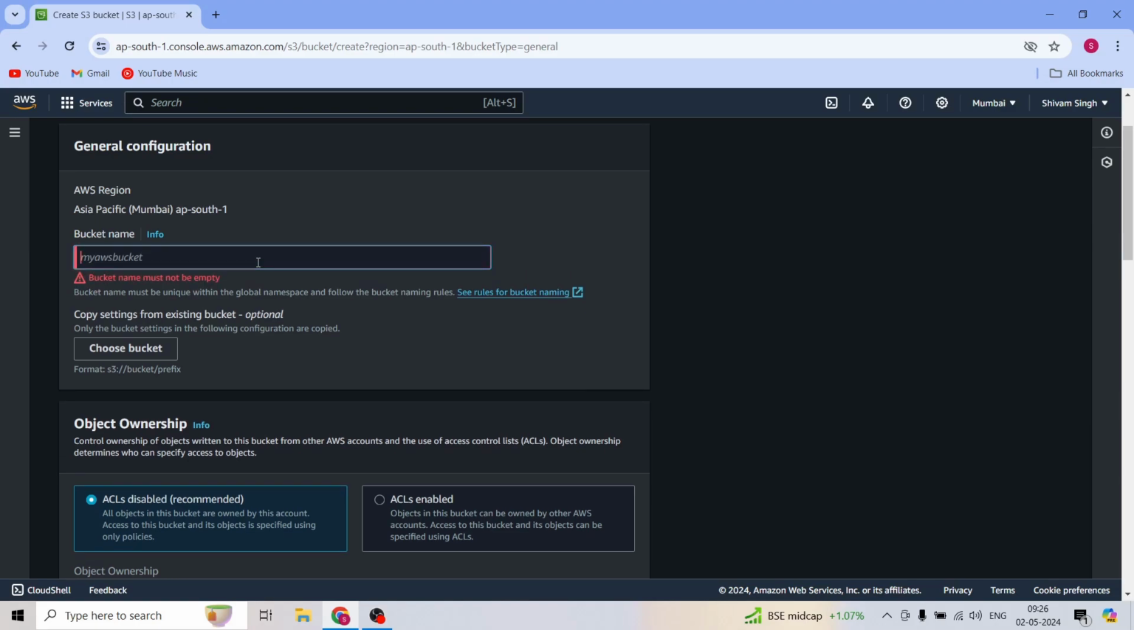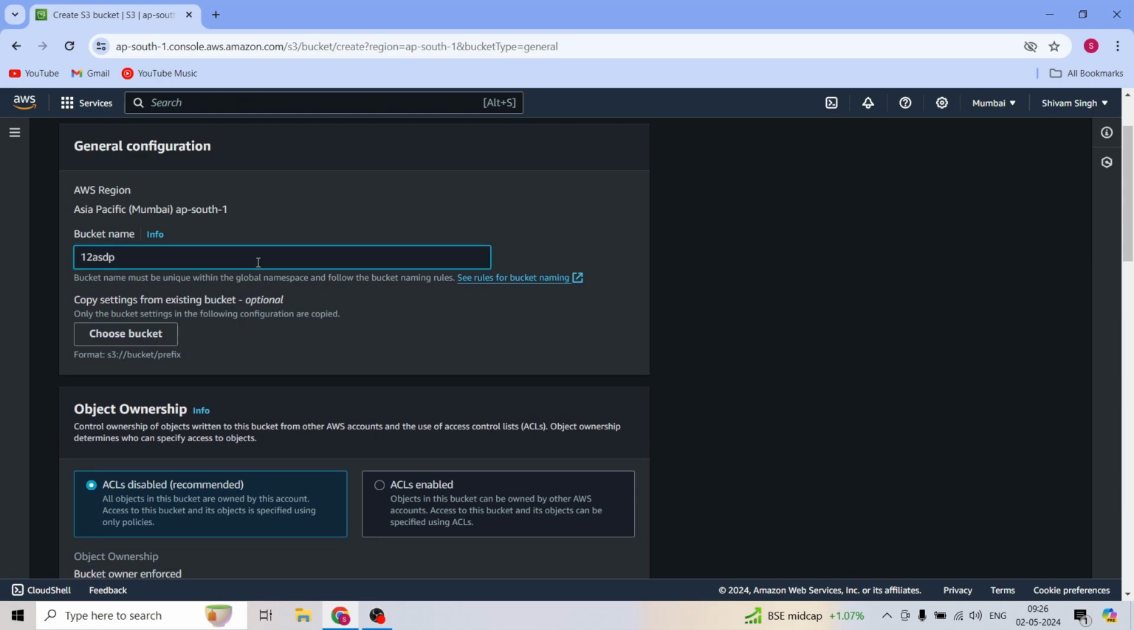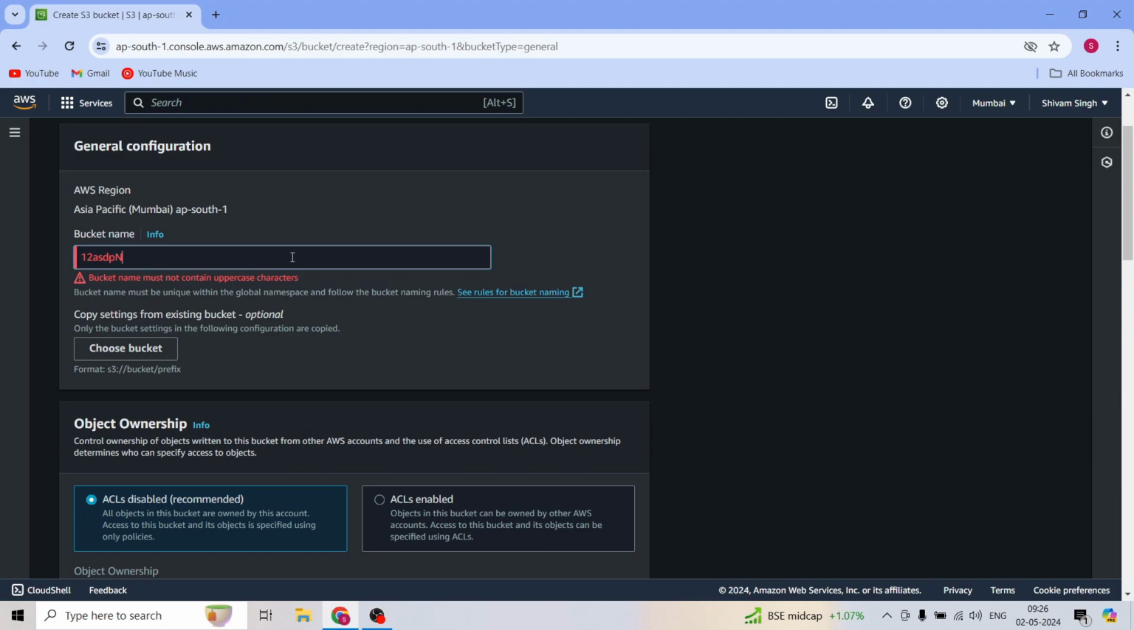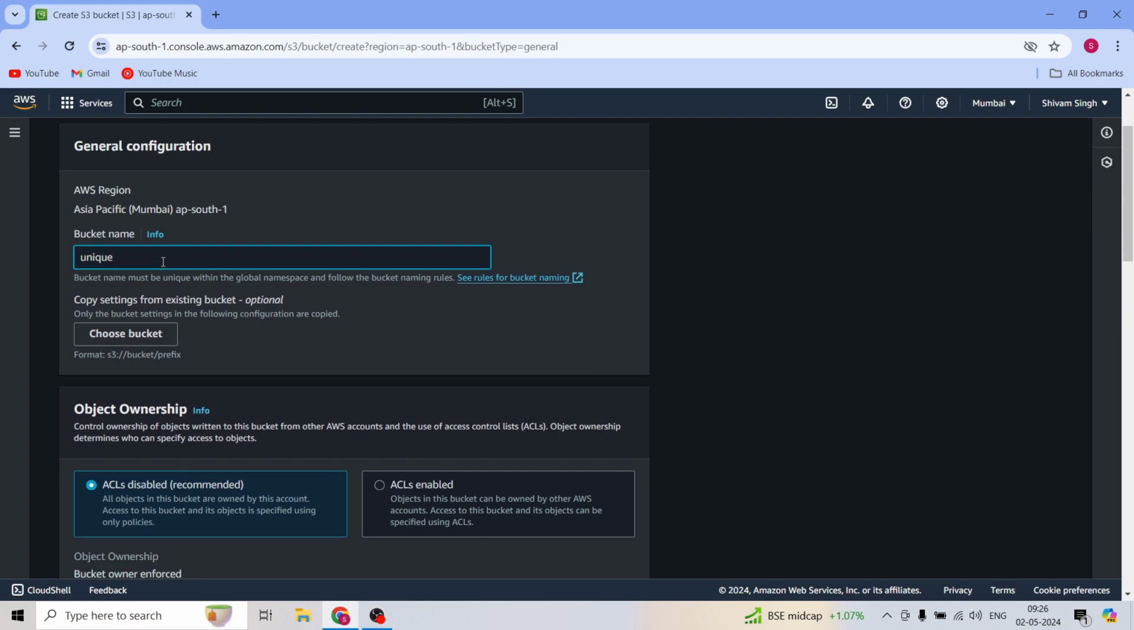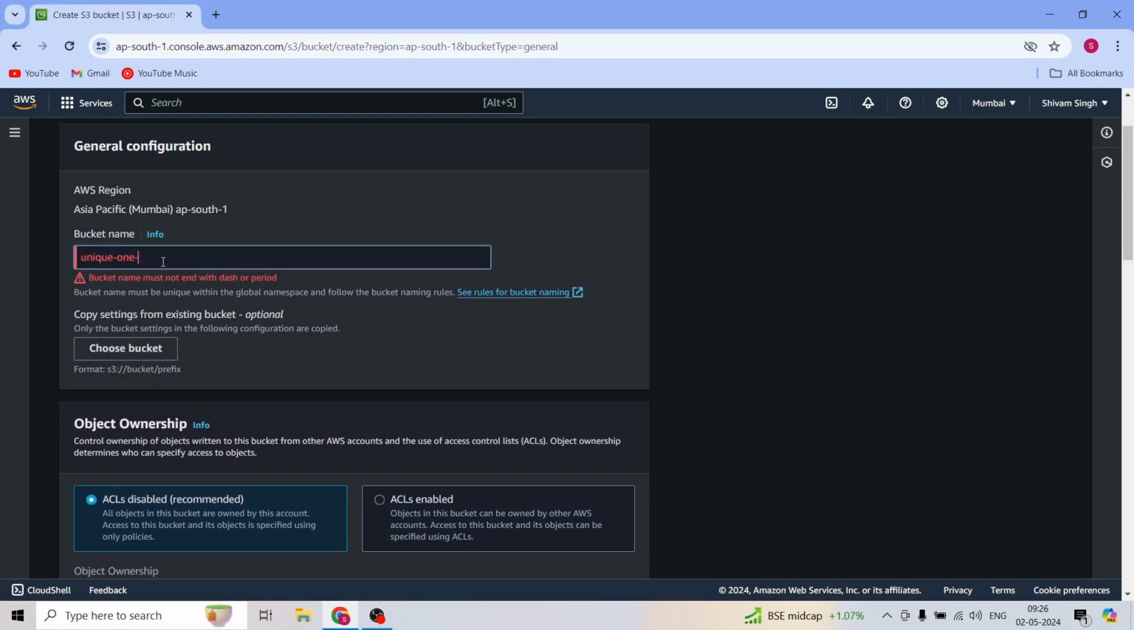And more things like 12 AS D. So anywhere we cannot use an uppercase letter in the name. So the naming convention is very important in the bucket name, and it must be unique. That's all that is required. So for now I will again name it unique 1, 2.